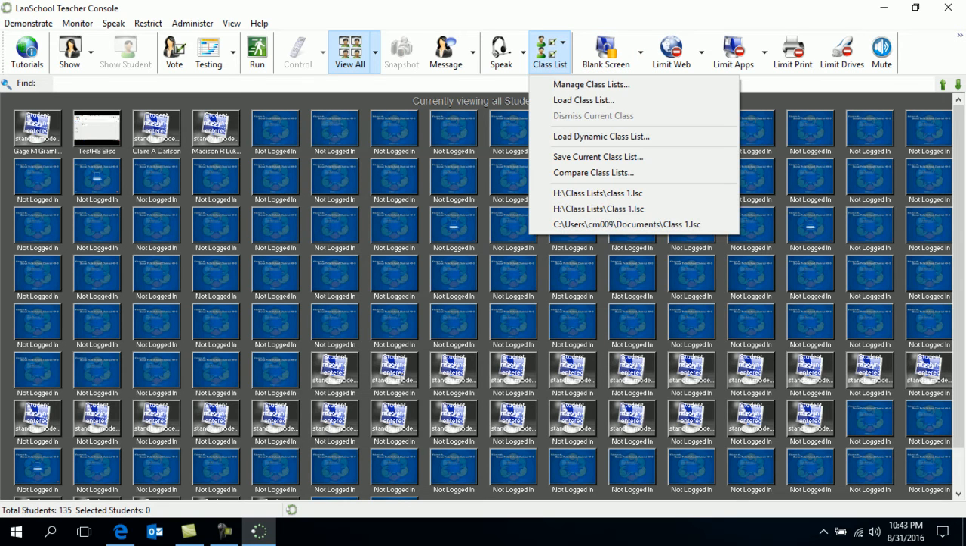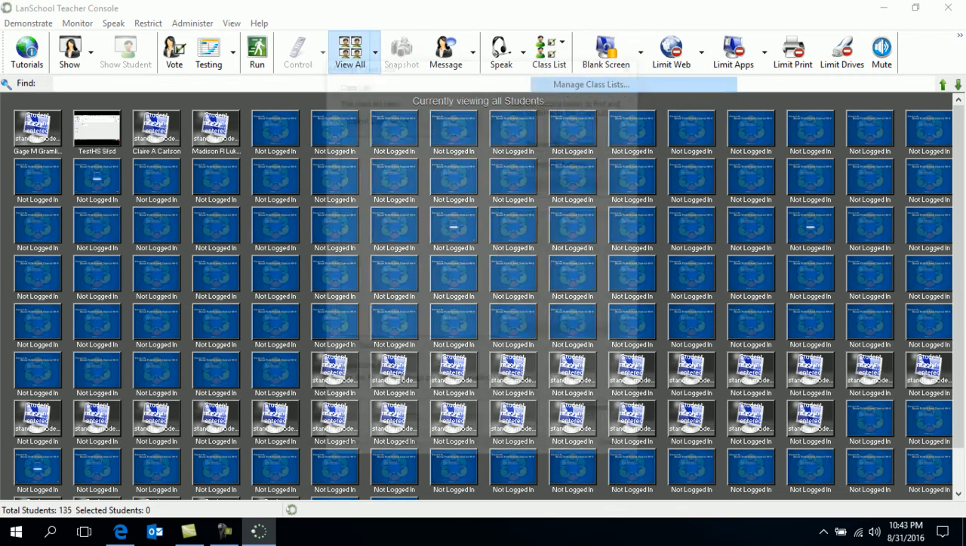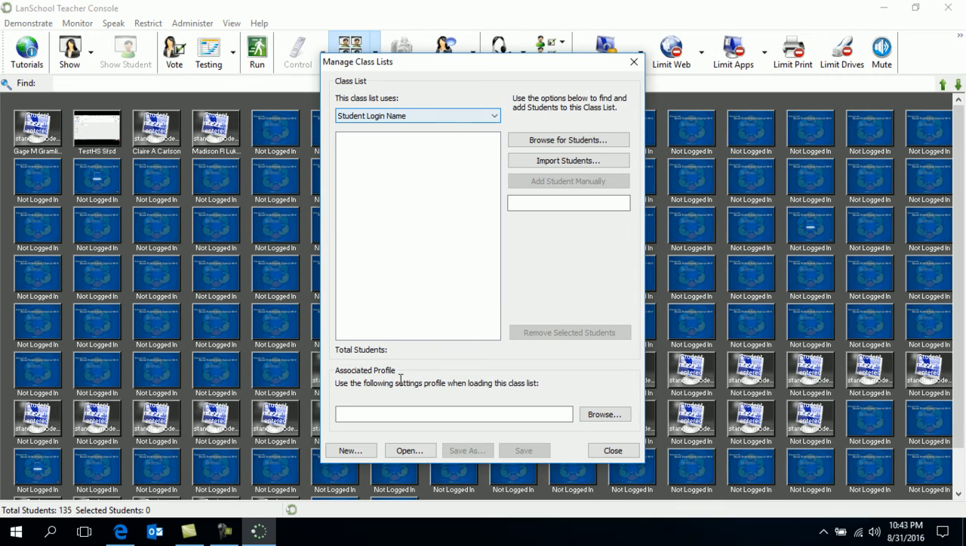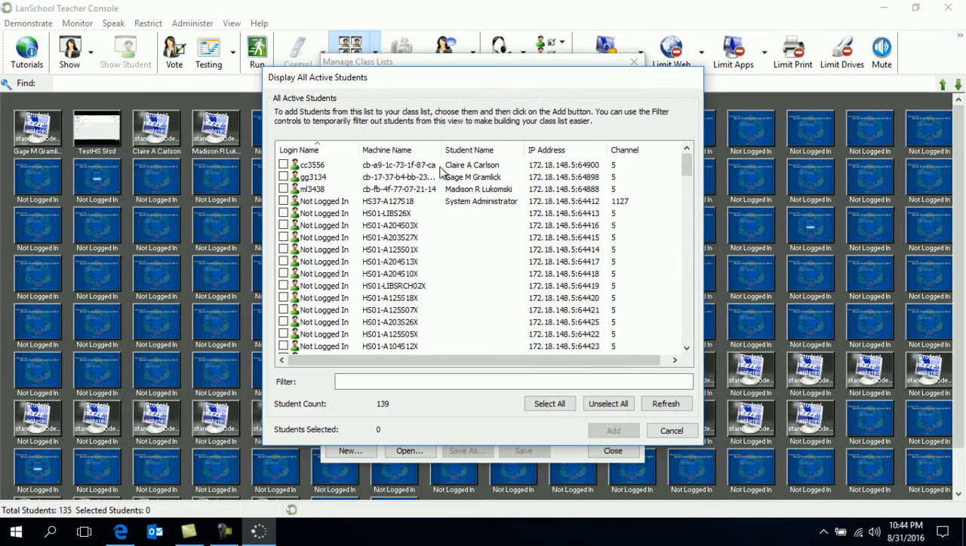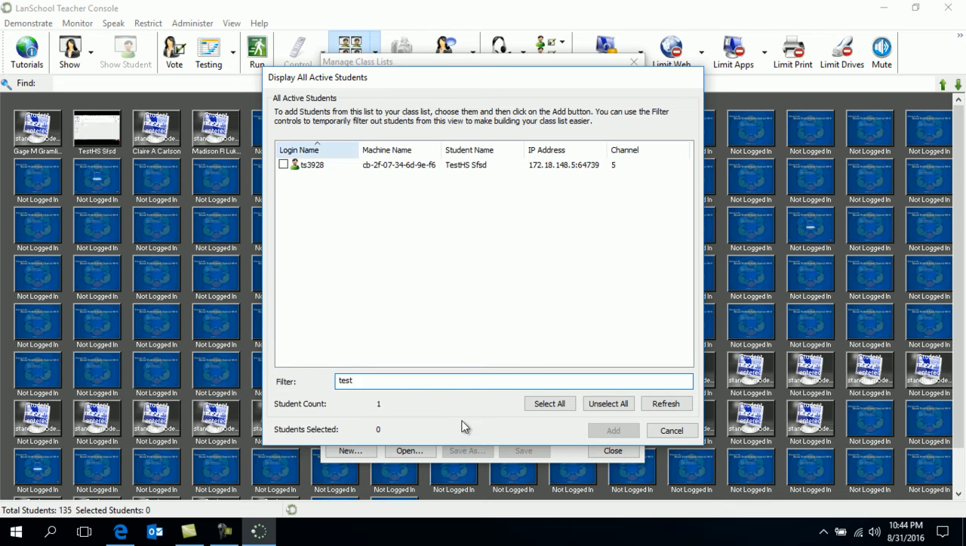I'm going to click on class list here. I'm going to go to manage class lists, and from there I'm going to click on browse for students. Three different ways that you can browse are going to be by login name, machine name, and student name. That's their Active Directory name from the server. If I don't see it right away, I'm going to click on test. There we go.